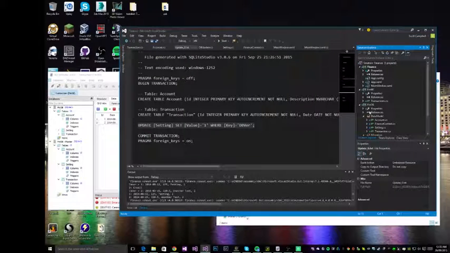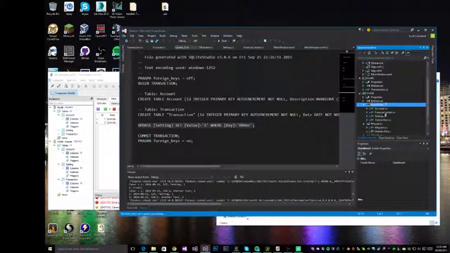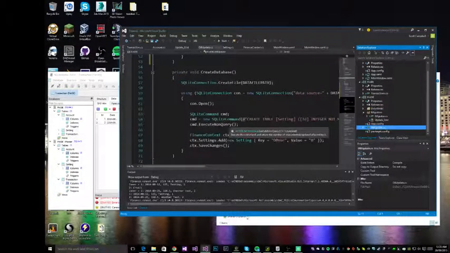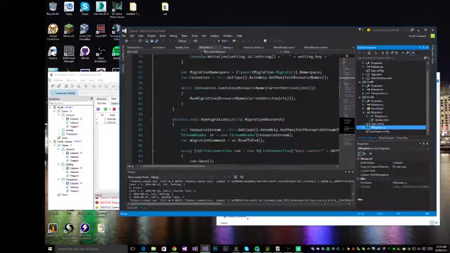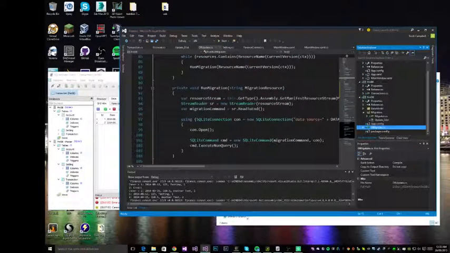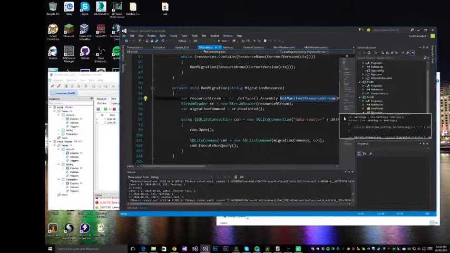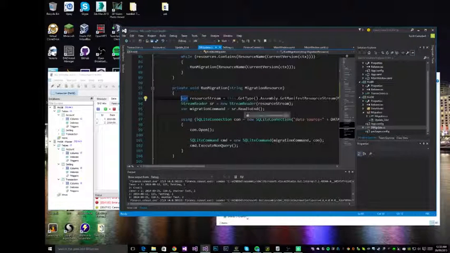I also have to separate this better. I've got the data model, which is just there, all the code first plus the context. The only reason migrator is in there at the moment is so that it can get the namespace easily. When it does this DB update, it calls this migration resource.